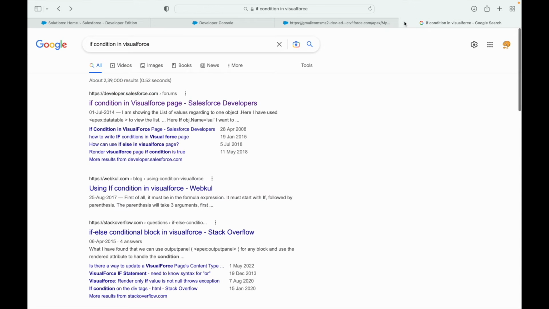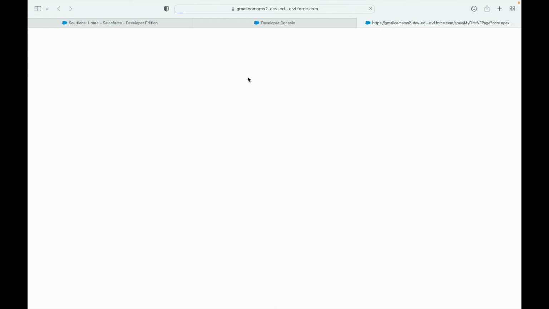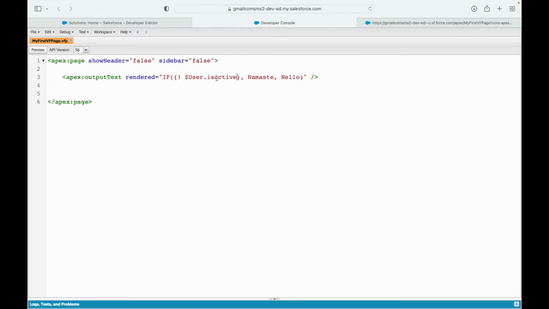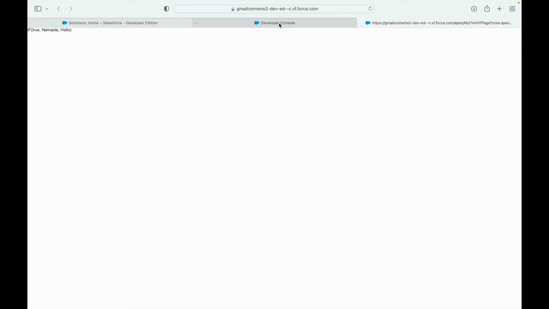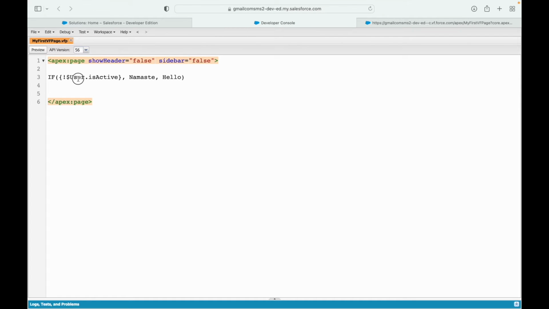This is saved. So it does not show anything right now, even though the user is currently active. Let's get rid of the output text. I think I understand what the issue is. What if I save this now? It is saved, but it is showing me the entire value, right? So if user dot is active, what I want to do is show namaste, or I want to show hello.